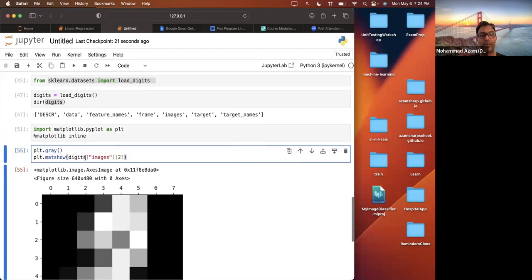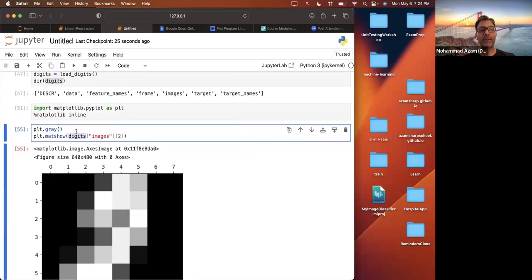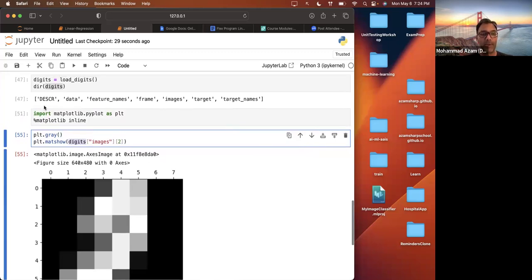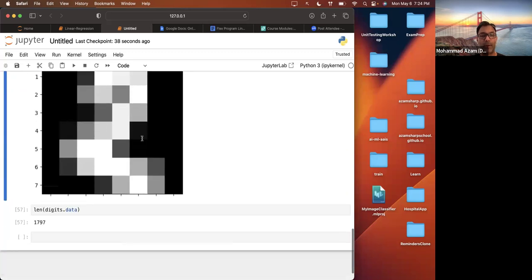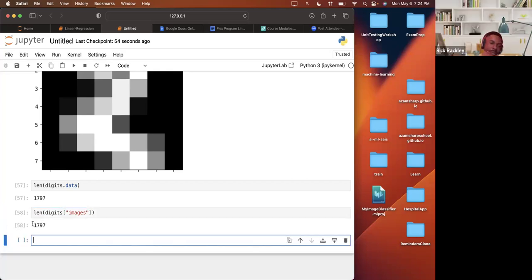Yeah, so digits is an object that contains properties, which are all of these properties that we printed out. And one of those properties is images. So if I say digits, which is basically an object, and give me access to images, right? Now, if I check the length, to see how many images there are, because images itself is an array. Okay. Yeah. I got it.